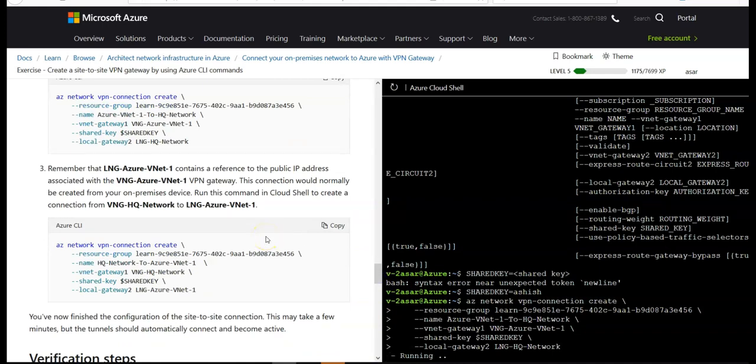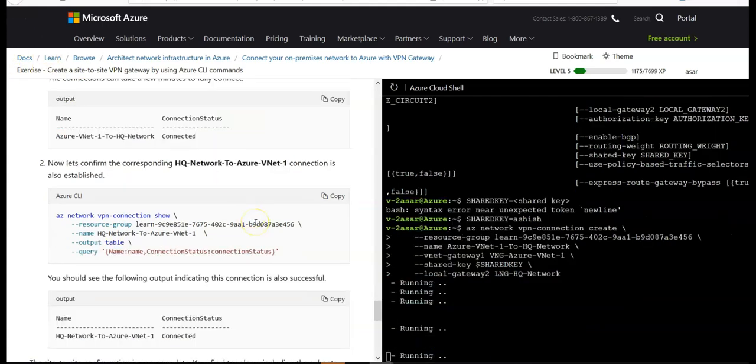So remember that LNG Azure VNet 1 in the network contains a reference to the public IP address associated with the VNG Azure VNet 1, the VPN gateway. This connection would normally be created from the on-premises device. We'll have to run the command to create a connection to the Azure VNet. This command is still stuck on running. So now you get the idea how to do it.